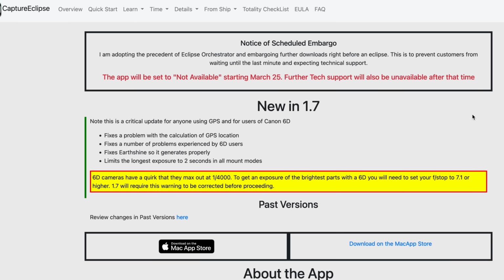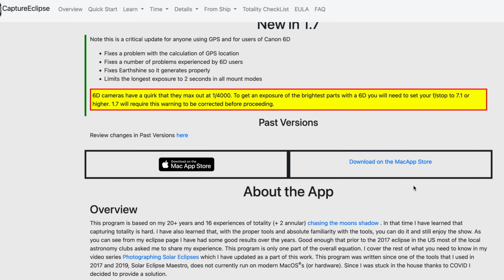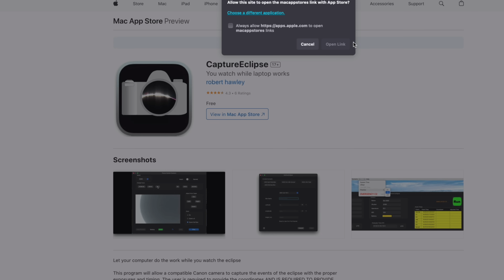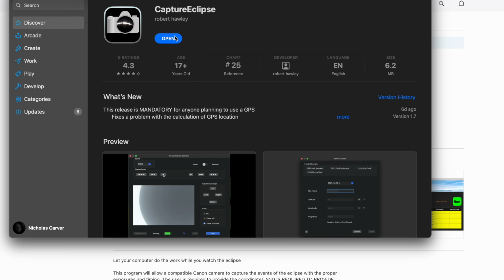Because you really need to practice several times with the software before the eclipse. Okay, anyways, this one is on the Mac App Store. So you click here and then you click View in the Mac App Store. And I've already downloaded it, but it is free. So it will usually just say install right here. And then you click Open.